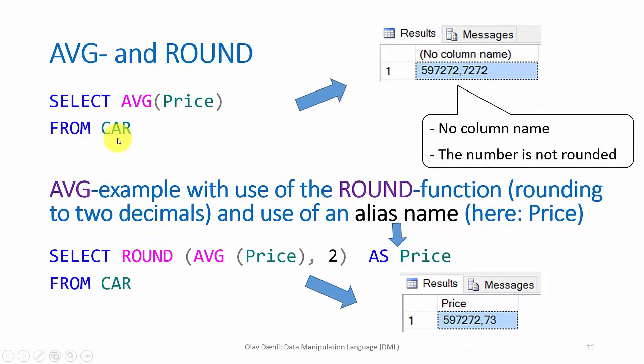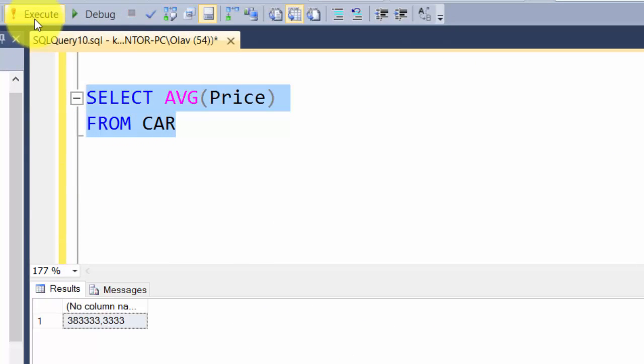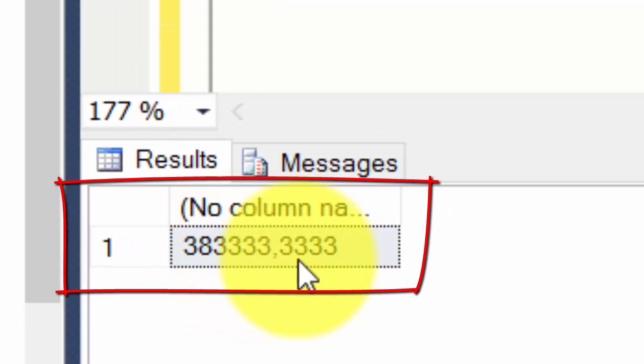The calculation will be done in the select part, so we can specify the name of the column and say that we want to calculate, for instance, the average of the values in this column. Then SQL Server will go through each row in the column and calculate the average. So if we try this on the car table, execute, I see that the result was 383,333 and some decimals.